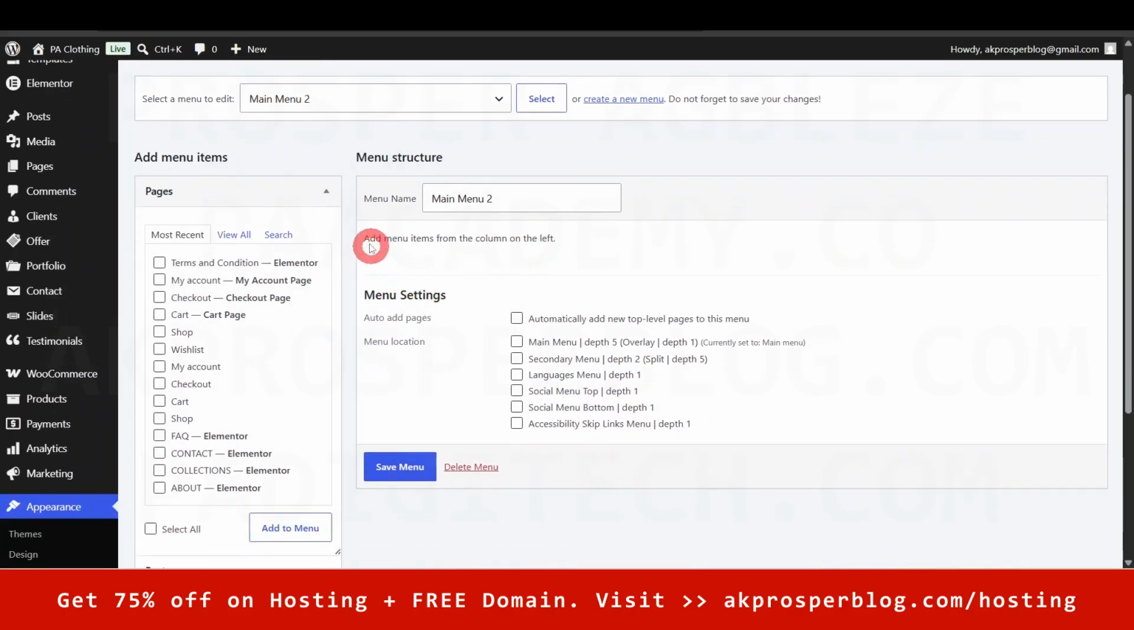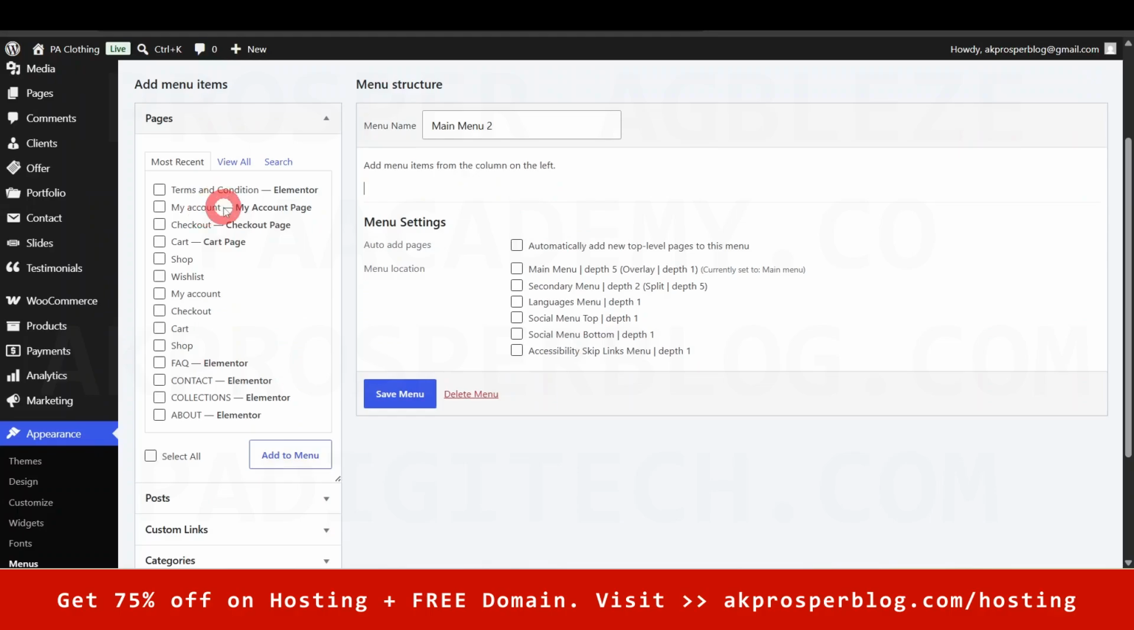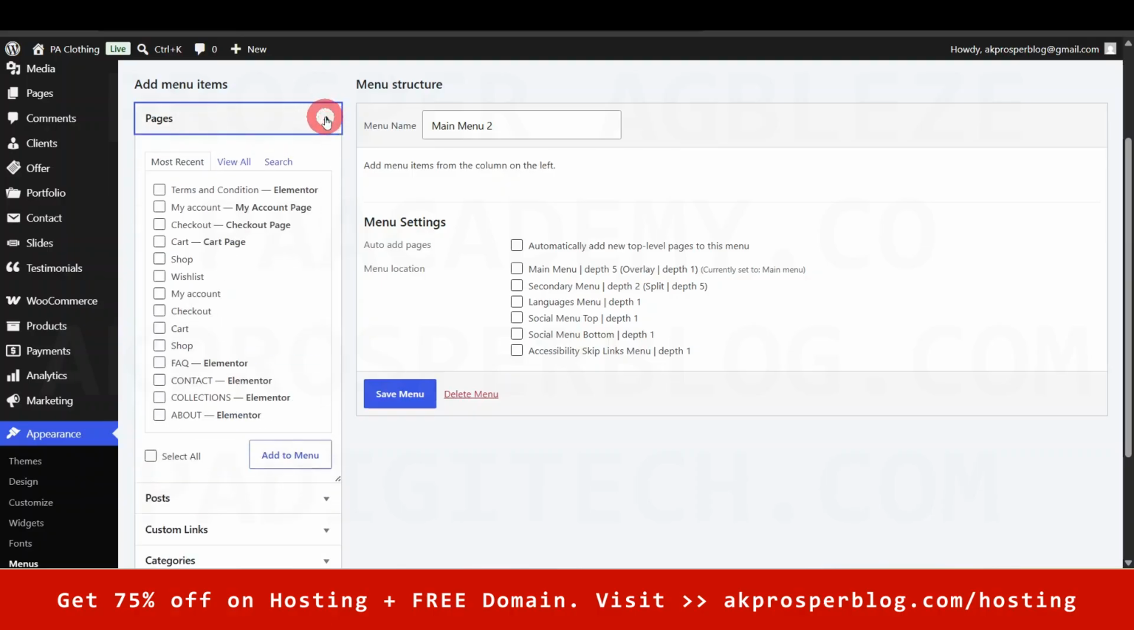Now what you want to do is, you can see add menu items from the column on the left. From this column on the left, you are going to select the pages that you want to have on those menus. And don't forget, there are pages that make up the menu. We have the option of pages, we have the option of posts, custom links, categories, and WooCommerce endpoints. Those are the things that we can use to make up our menu.